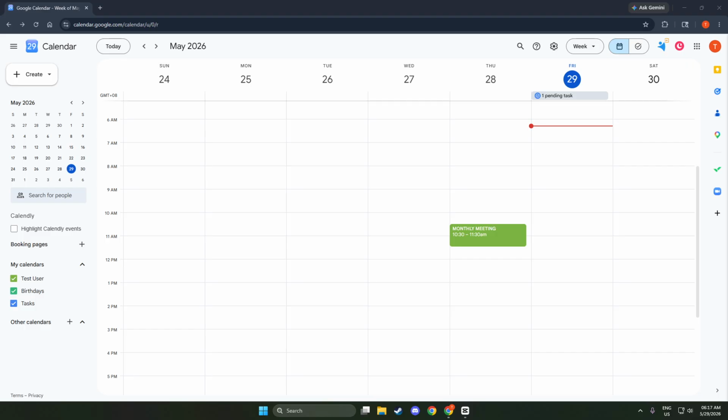First, refresh Google Calendar. If you're on the web, press Ctrl plus R on your keyboard. That forces the page to reload and asks the calendar to fetch the newest data from Google's servers. You can also use your browser's refresh button if that's easier.